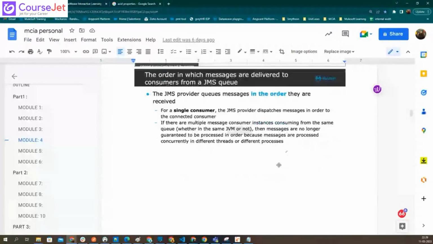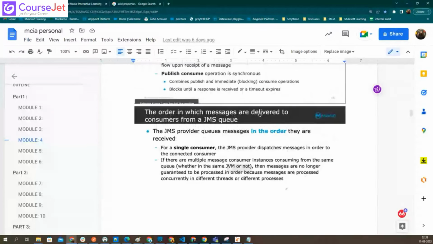The order in which messages are delivered to the consumers of the JMS queue will be the same as the order in which they were received. That means if you received the first message, or you may be aware of the difference between stack and queue, right?